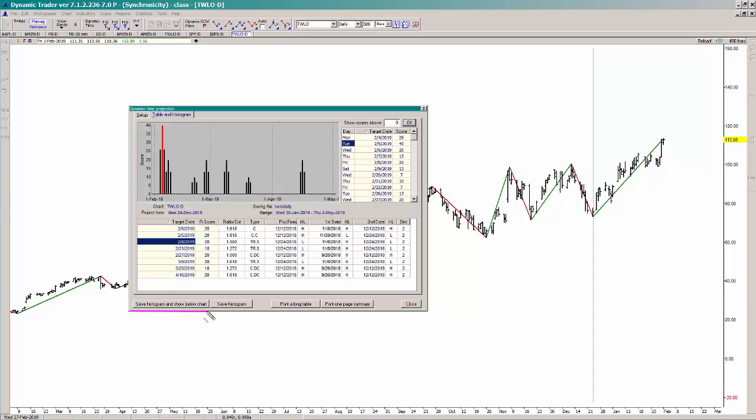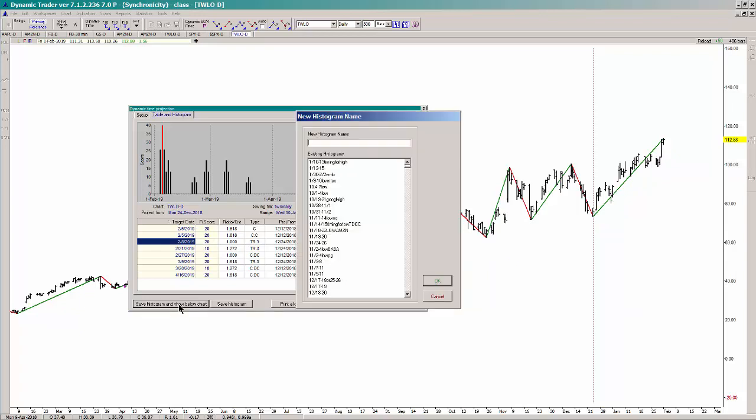So typically I want to save the histogram and show it below the chart. You can also print a table, print a summary, and all that good stuff, and it's kind of cool to look at, but I'm mostly doing this for a visual.